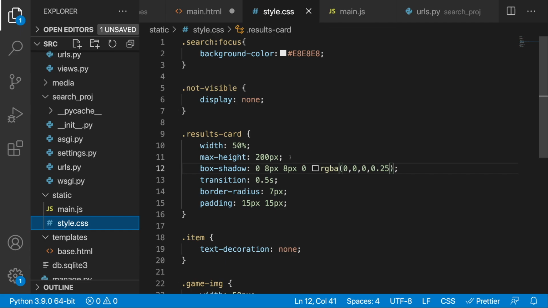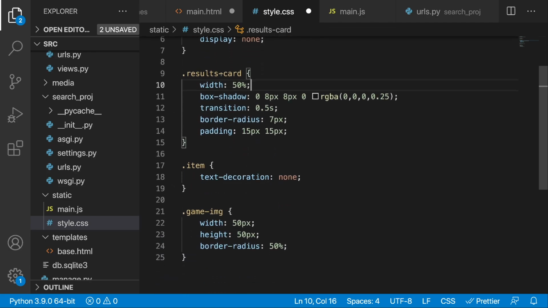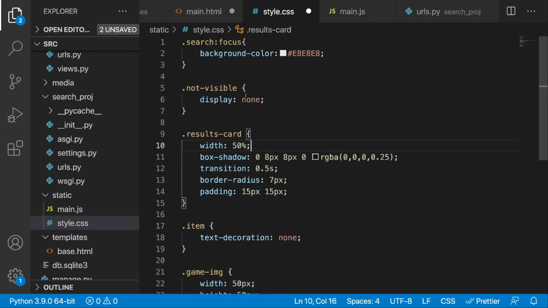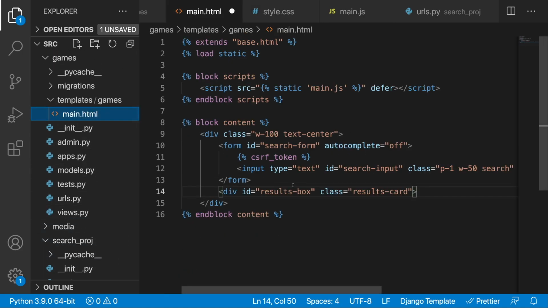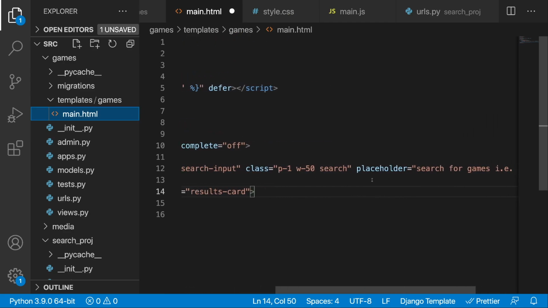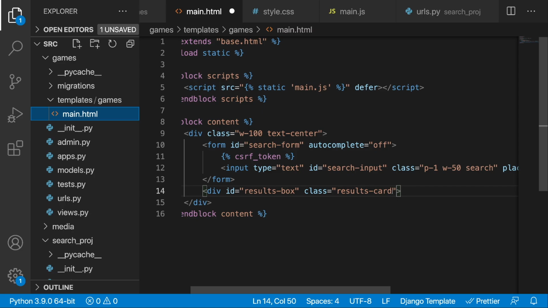Okay, so now that I think about this, we actually can remove this max height. And yeah, this is the results card, and we also are using not visible. So basically, this div won't be visible for now at least. Okay, we have display none. All right, so I think we are done with the main HTML. Let's go back and let's see, what do we have? Yeah, I think we are done. So I'm going to actually put something inside. Okay, we didn't close up the div, and I'm going to put in test.